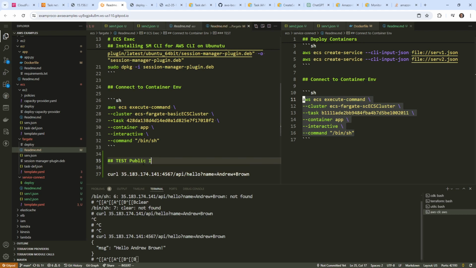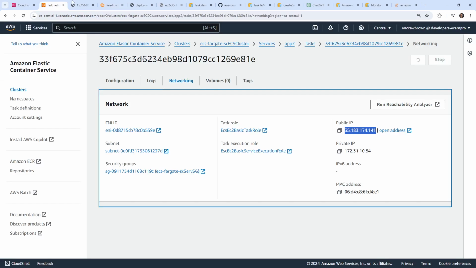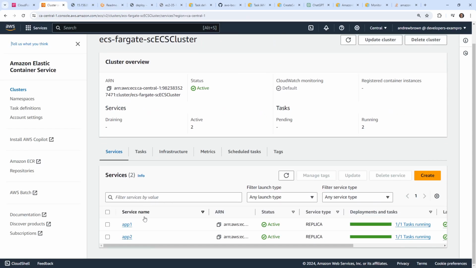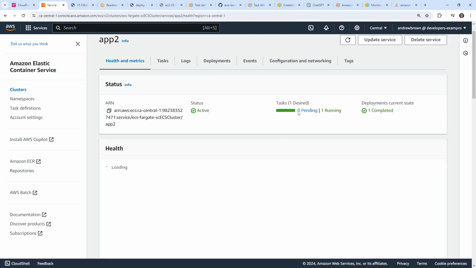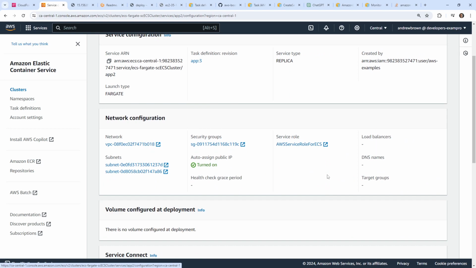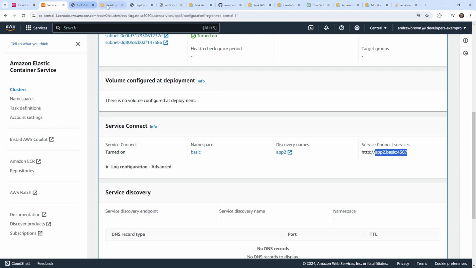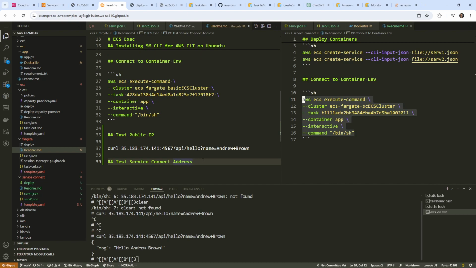So we'll just say test public IP address, and then we'll say test service connect address. If we go back out to here and go to our service, click into our service app2, and go to configuration networking, this should have somewhere in here, there it is, this. And so the idea is that we should be able to communicate with this address.